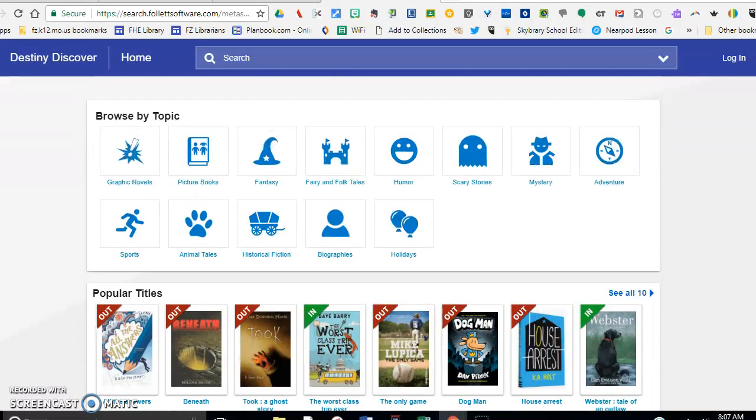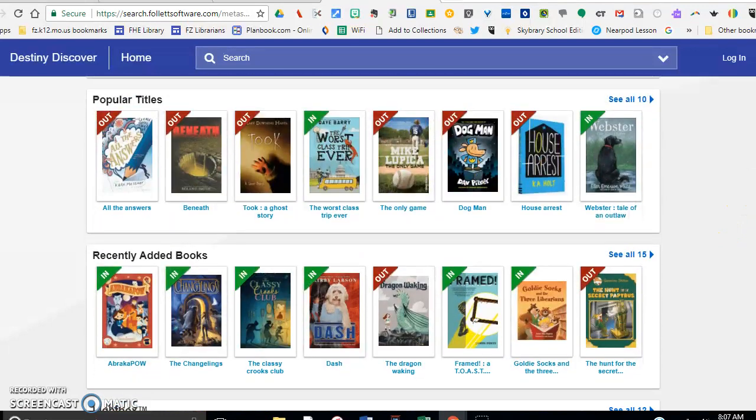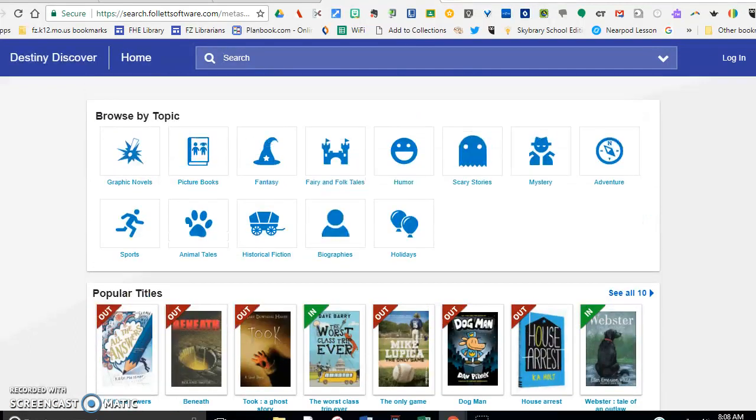So we're going to mainly be looking at the search bar up here, but I do want you to know that if you ever are looking for something really popular, you might want to check out this ribbon right here. Or if you want to see what new books Mrs. Jameson has, you can look right here where it says recently added books. But for today, we're going to be looking up a specific search term.